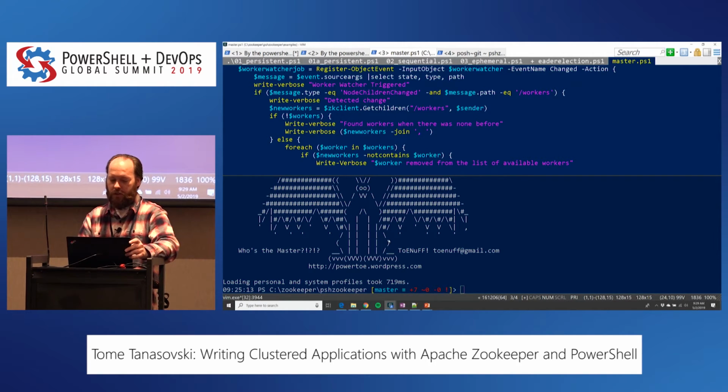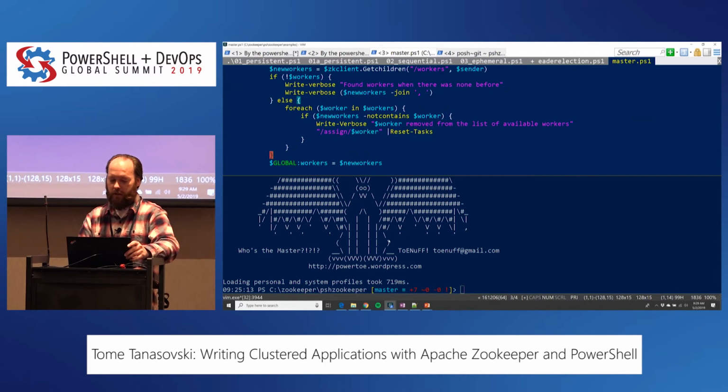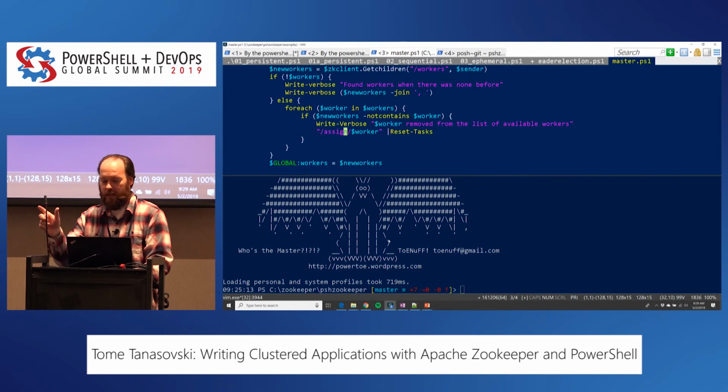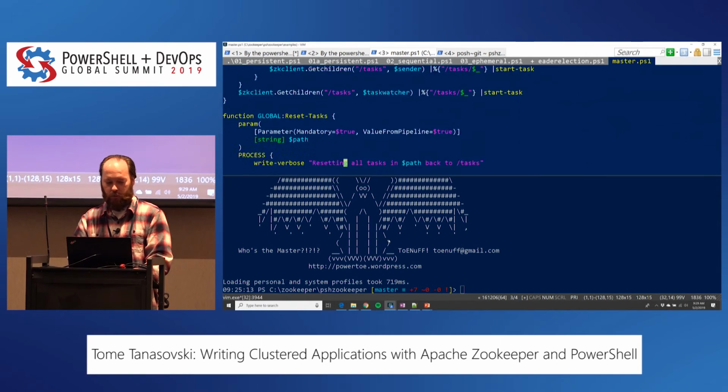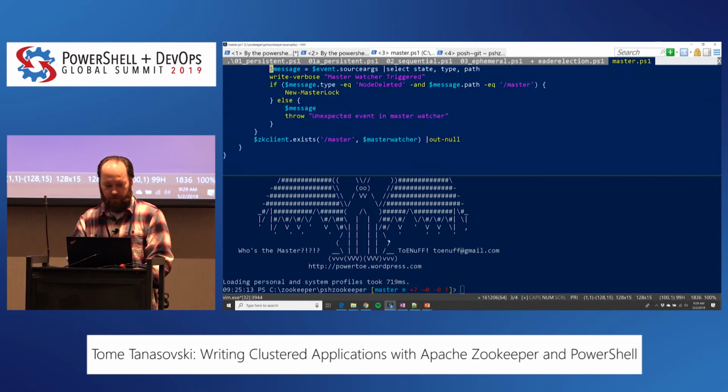This is where it finds a new worker and basically adds it to the list. Down here, it says that a worker was removed from the list of available workers, at which point I have a function that I can pass assign and the worker name, and it automatically resets those tasks. If you go to reset tasks, you'll see that it just basically copies it from that folder into the tasks folder. That's all it does. The other watcher, I have to go down to the bottom because I forget the name.